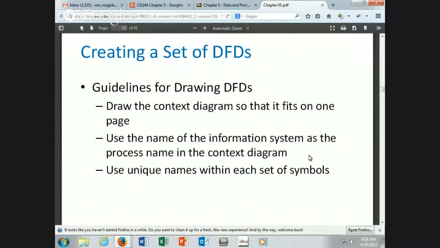So creating a set of DFDs. Guidelines: draw the context diagram so that it fits on one page. Well, that should be pretty easy. We have only one process called the system. Use the name of the information system as the process name in the context diagram. Yep, that makes sense. The system.